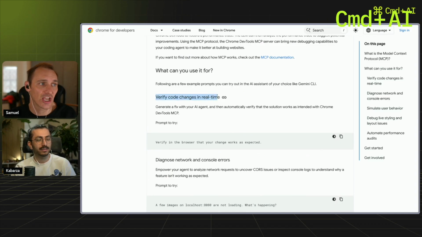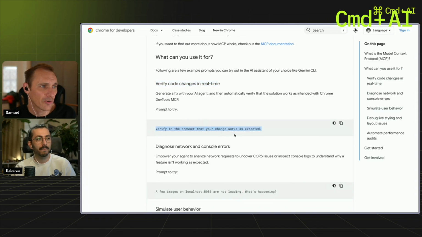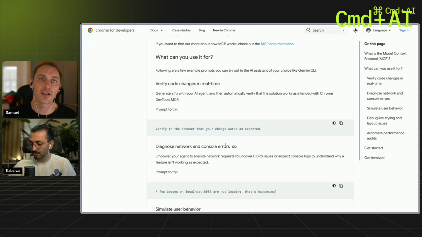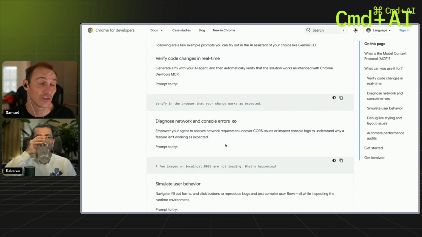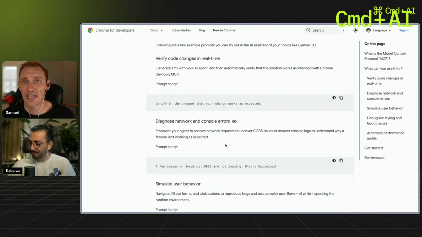Verified code changes in real time. So verifying in the browser that your change worked as expected. So this is obviously if you're developing, right? If you're writing some code and you just want to check that it actually appeared on the front end. So this is where we get into testing and things like that whilst we're developing.